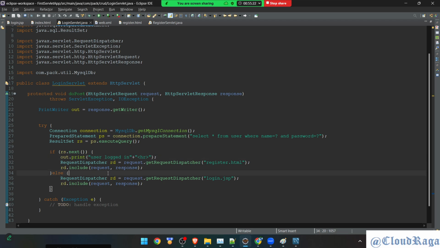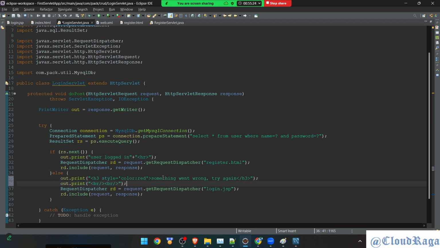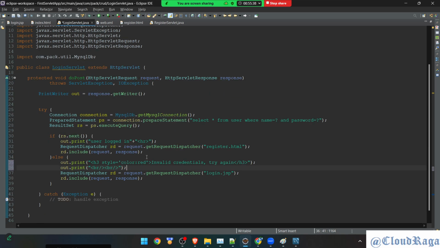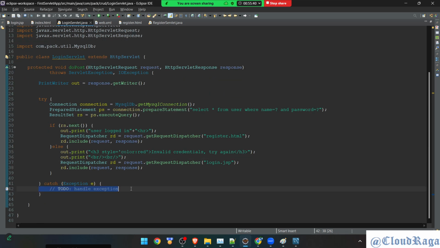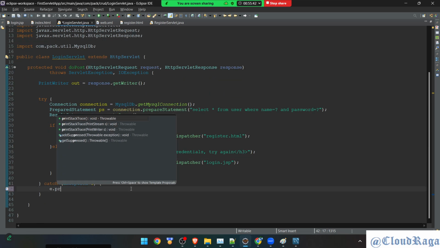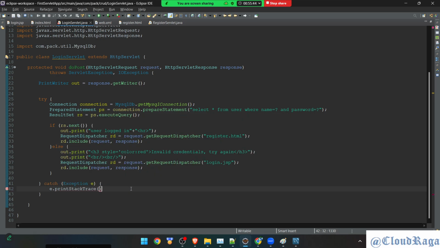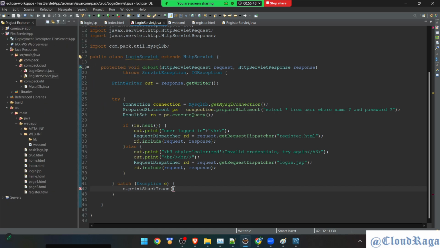We need to modify the message, or something went wrong. I'll say invalid credentials, try again, and then we will load that login JSP again for this user. And if something goes wrong so badly, we can print the status. You can see we have written the login code. This time it will verify whether that user is present or not.